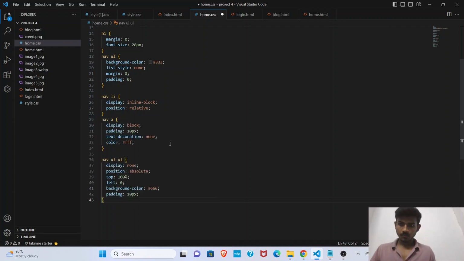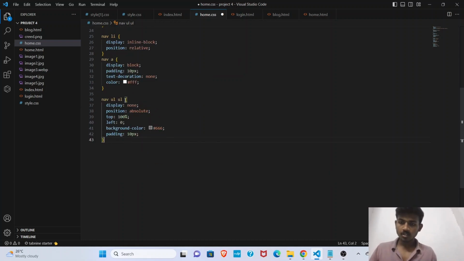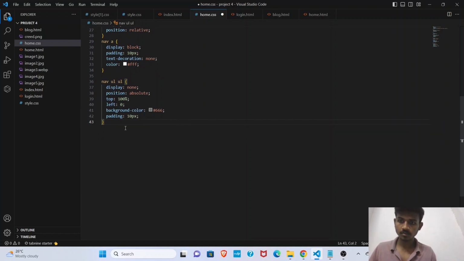Next, here I have the CSS for the anchor tags in the navigation bar with the display type block and the padding 10 pixels, and the text decoration I have kept as none, and for the sub list and the unordered list in the navigation bar, the display, position and padding have been done like this.